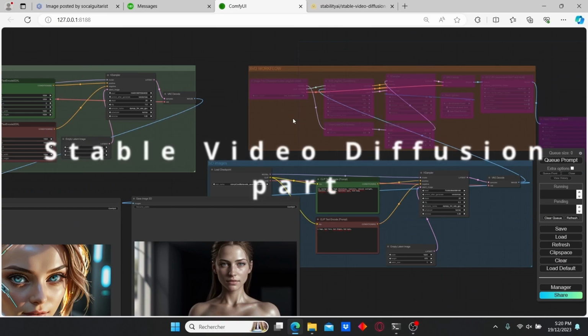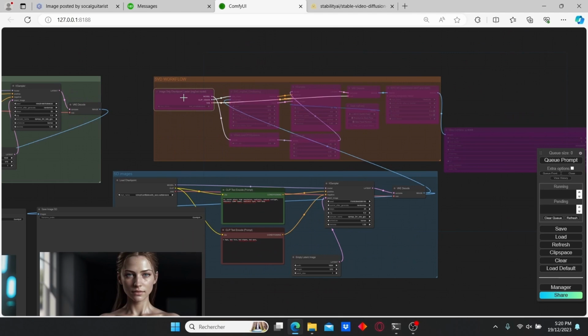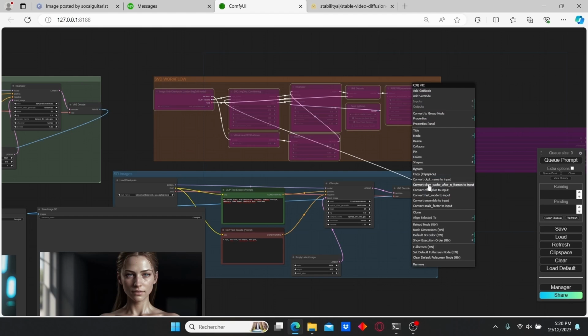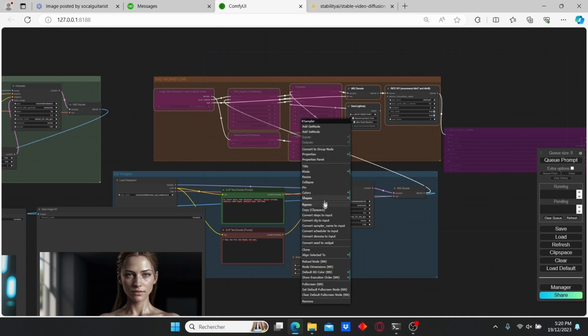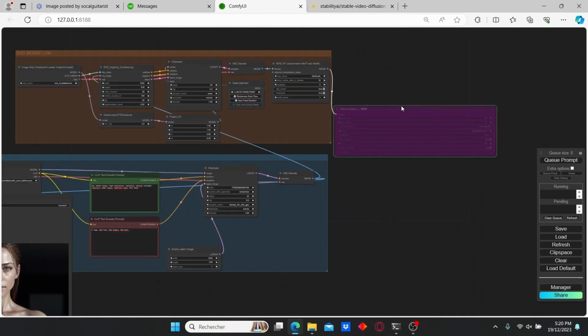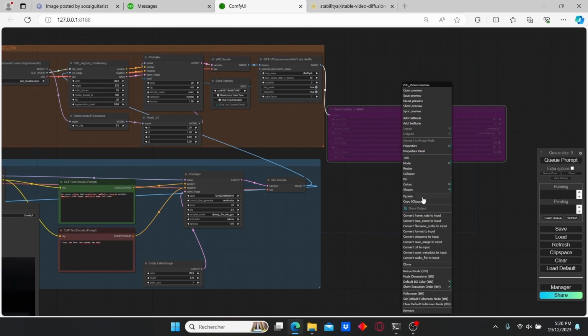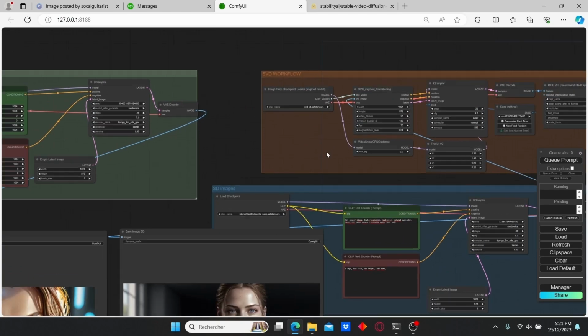Okay, now let's start using the SVD workflow. Before we do that, let's enable the workflow first. Select all the nodes, and don't forget to use the shift button. Then right click, bypass. I'm gonna also bypass this video combine.